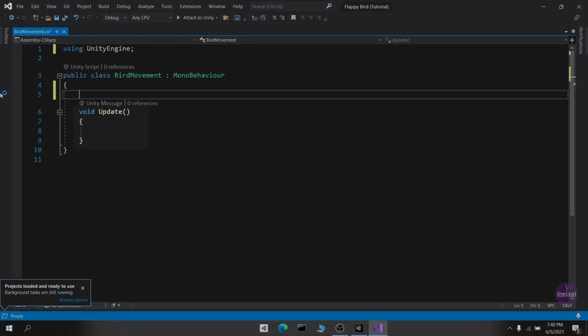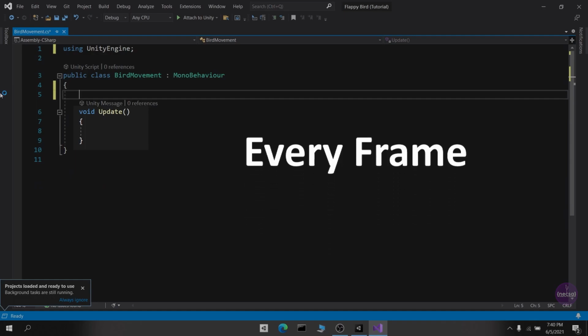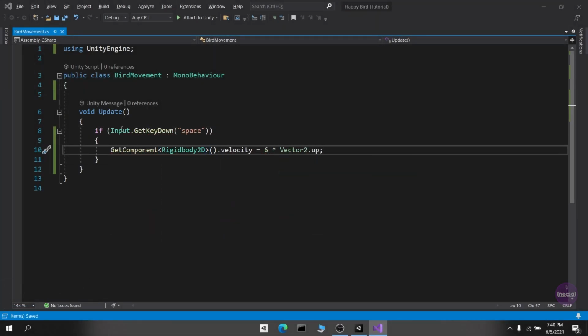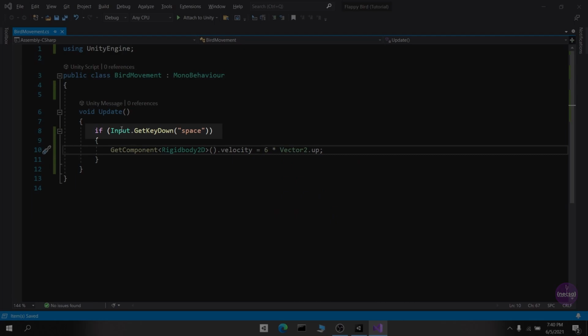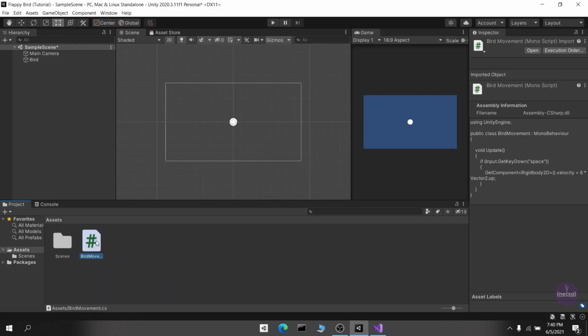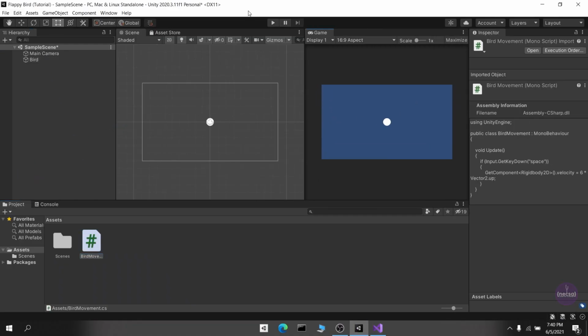Now, here the Update function runs the code every frame, so for most people, code inside this function will run 60 times a second. And this code checks if we pressed the spacebar, and when we do, it will add an upwards velocity to our bird. So we'll apply this script to our bird and this is how it looks.